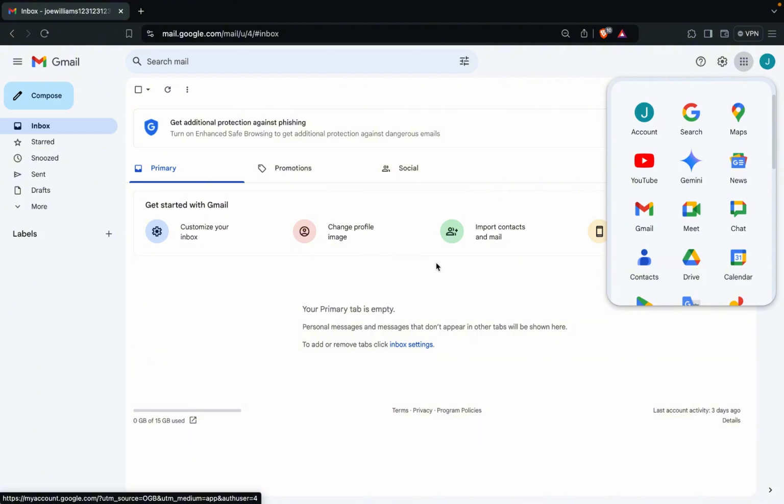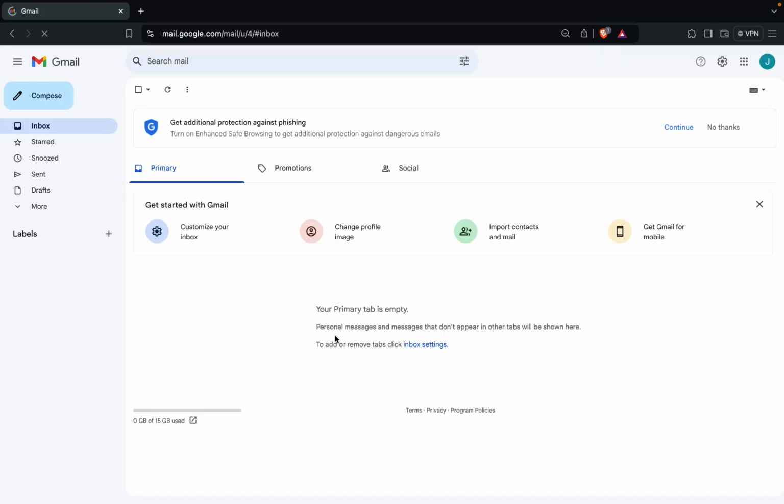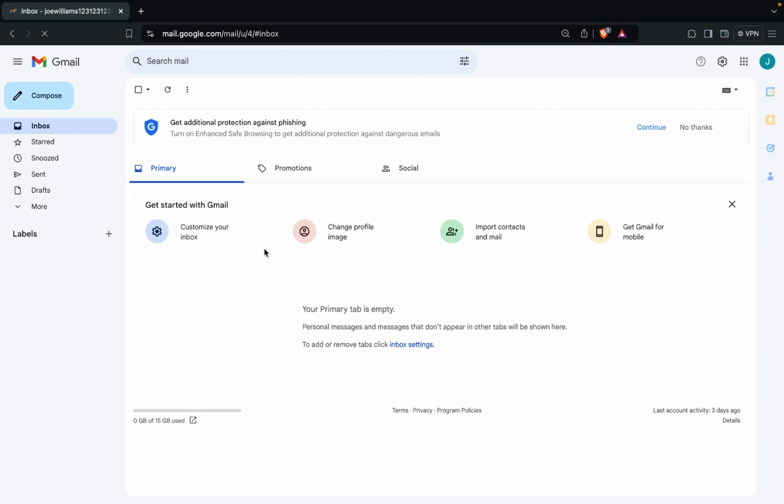So let's get started. You're going to click on Gmail. Now you're going to be taken to the Google Workspace. First up, you can get additional protection against phishing. If you want, click on continue and you can fill out their form or whatever it is. First I would like to tell you about some simple stuff which is there in Gmail.